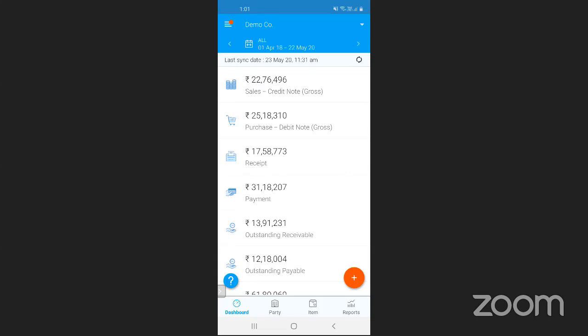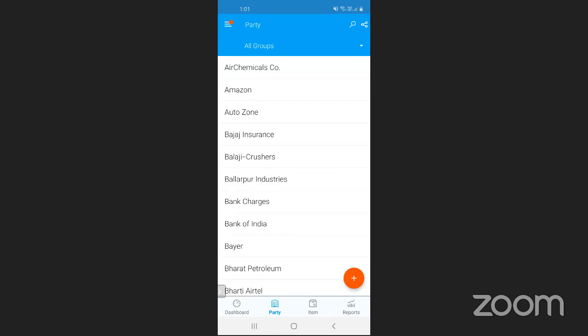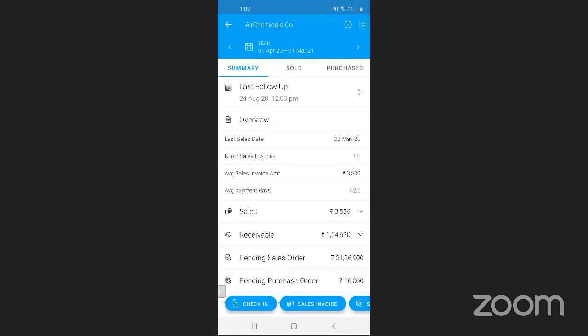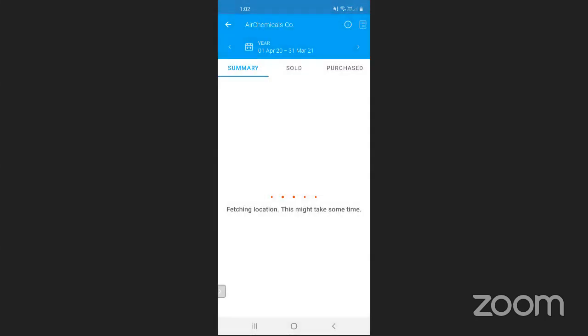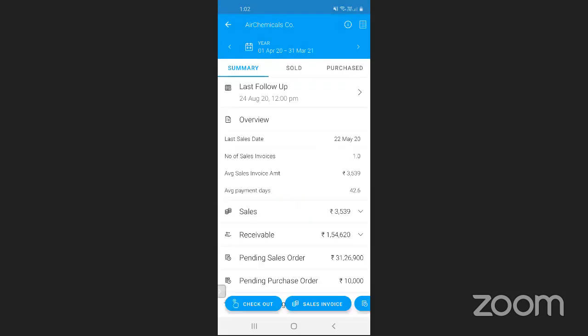So what we did, suppose I'm your salesperson, I'll just give an example. I'm your salesperson. I come to the parties section. I'm going to visit Air Chemicals in a couple of minutes. Once I reach Air Chemicals, I'll open my application and come to parties and this Air Chemicals. Here there's a check-in feature. So I'll click on check-in. Are you sure you want to check in? Yes, check-in done. So you can see salesperson check-in is done. My timer is on, my location is noted down. And now I'll do all the meeting part. I'll talk about the payment or the sales order, anything, the discussion that happened.